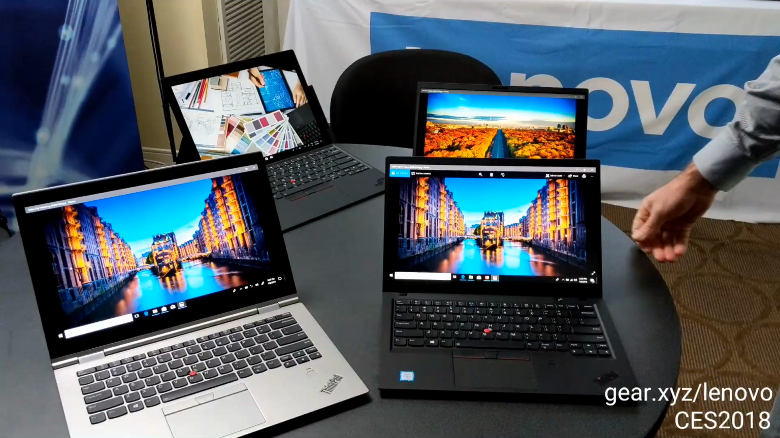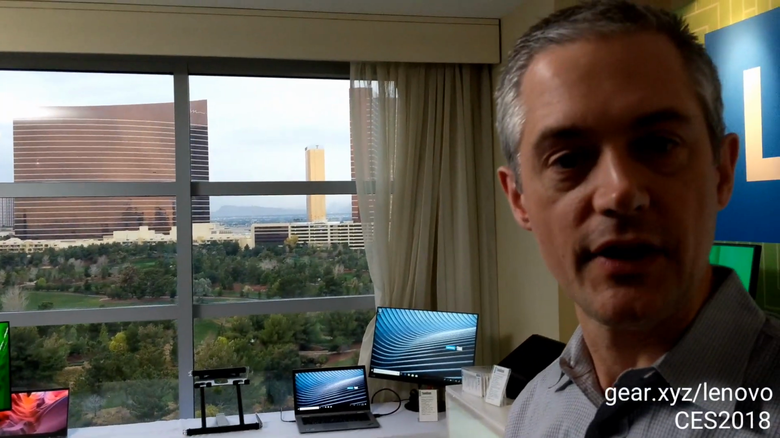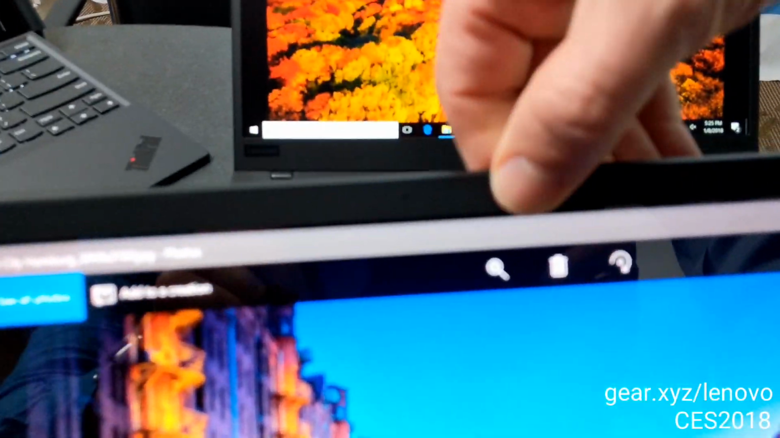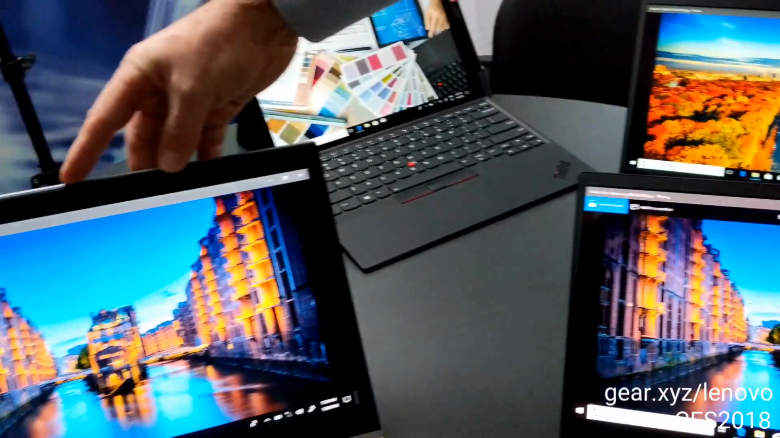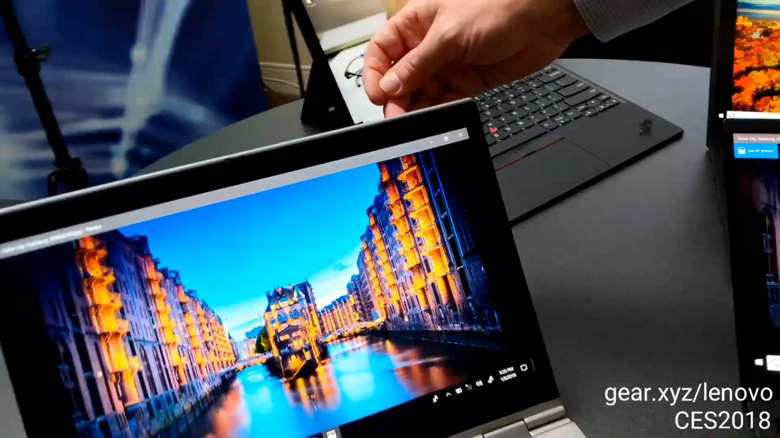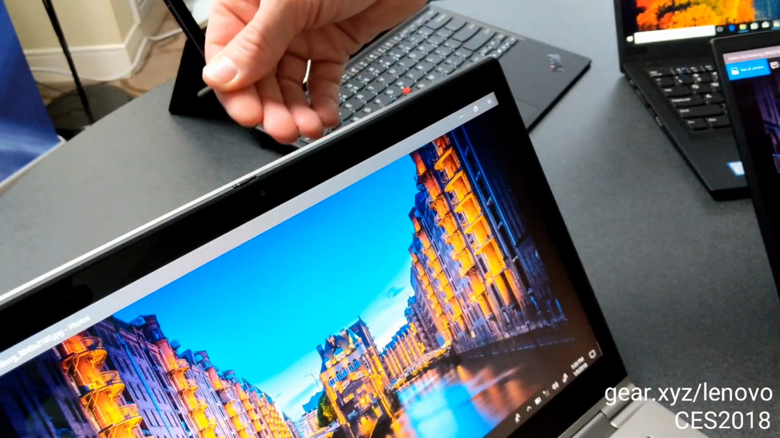From a security perspective, we're introducing a new ThinkShutter, which allows you to mechanically put a switch over and cover the camera on the bezel here. You'll see a mechanical switch. And we've even included that on the X1 Yoga. So with just a flick of a switch, there's no more need for sticky notes or tape or anything else to cover that camera if you choose to do so.